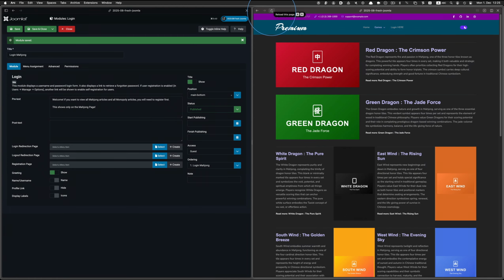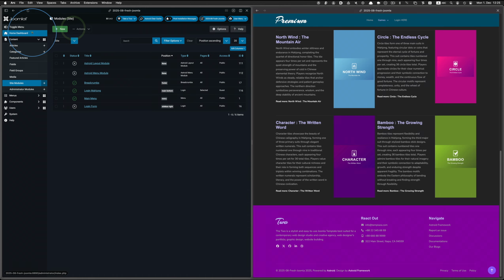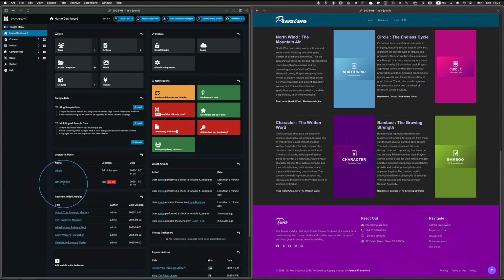Let's see what happens to the entire module. We're going to refresh the front end whilst you're still logged in. And look at that. The entire module at the bottom of the Mahjong page. Gone, including that logout option.